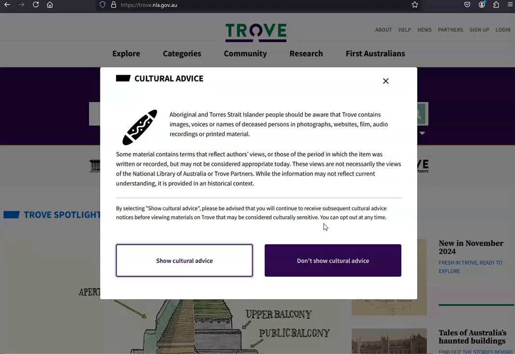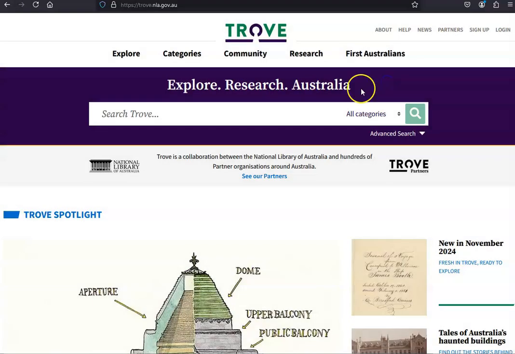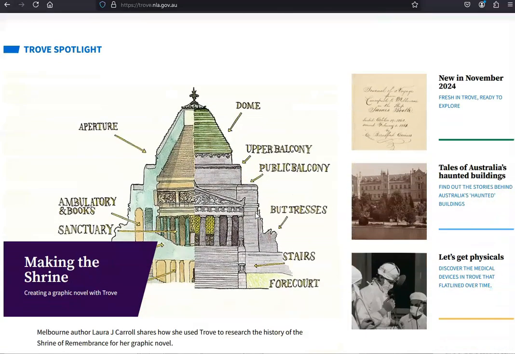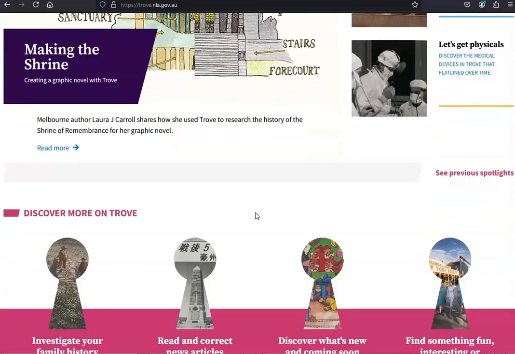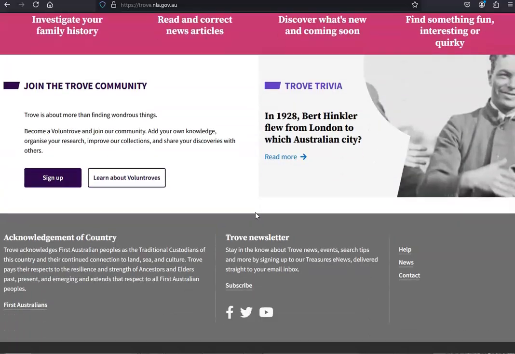When you go to the website, you'll first see a pop-up concerning cultural advice. As you can see, this is intended for First Nations people. You can click Show Cultural Advice if needed, otherwise close the box. The homepage changes regularly and displays various ways to explore Australia's collections.